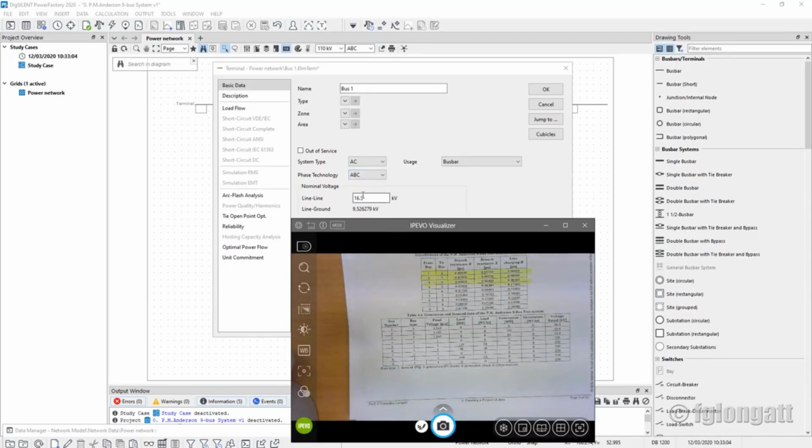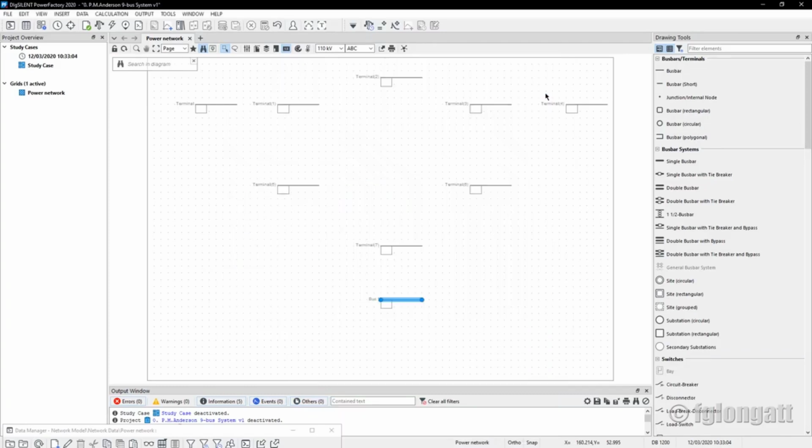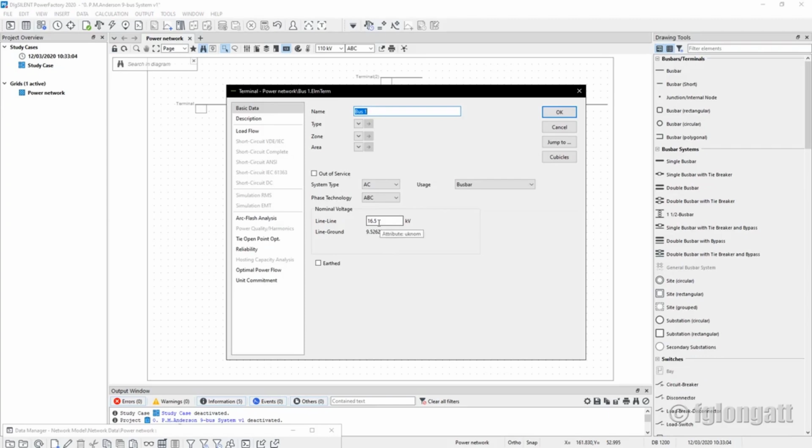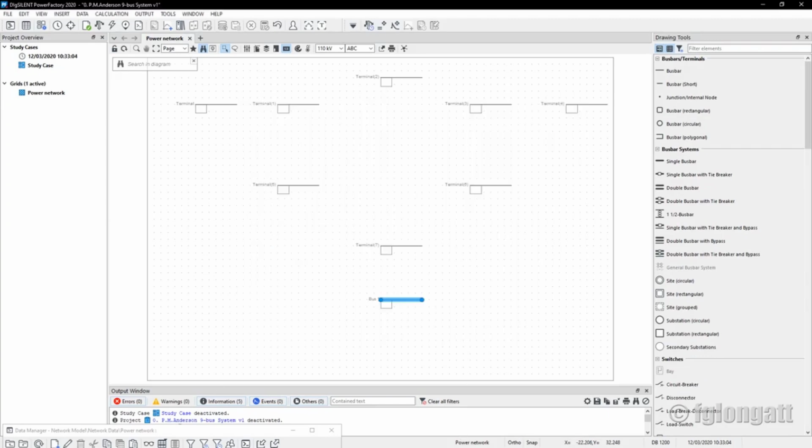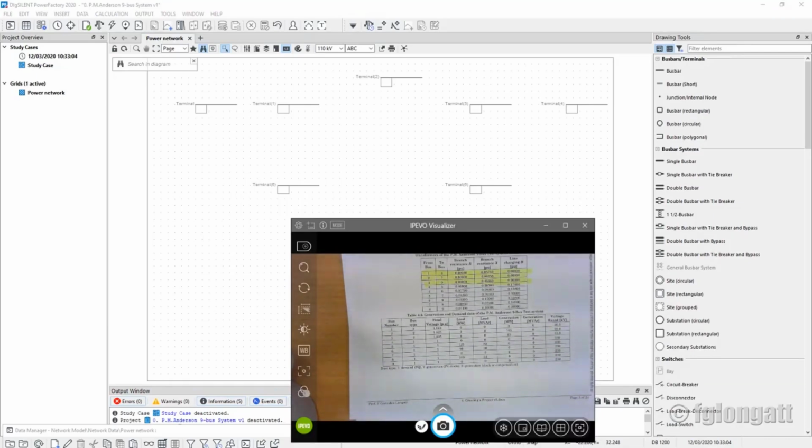16.5, bus bar number 1, done, and we say okay. What is the beautiful thing here? The beautiful thing here is we got the bus bar with the real number, bus bar number 1, and we have the proper voltage, 16.5 kV. Okay? Now I will do this a bit faster because we need to complete the data of bus bar number 2 and bus bar number 3. Bus bar number 2 is 18 kV, and bus bar number 3 is 13.8.